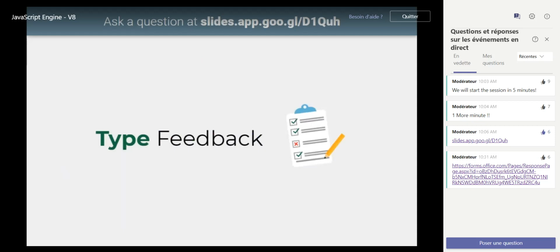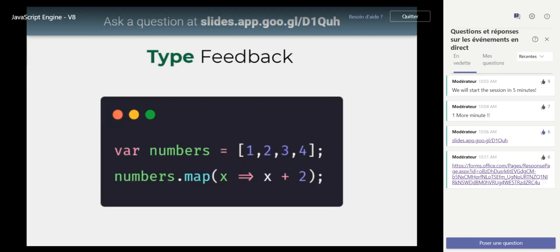Another thing is type feedback. For example, here we have numbers equal to 1, 2, 3, 4, and then we are mapping. If you don't know about mapping, map is a function in JavaScript that iterates over each of the indexes, like 1, 2, 3, 4. If you notice here, all of them are integers.